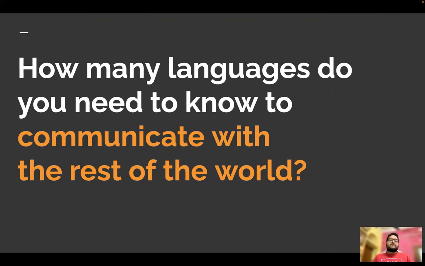So how many languages do you need to know to communicate with the rest of the world? When you're talking about open source, you're saying that you will be interacting in an open platform with each and every one. So how many do you think you need to know to interact with the world around you? There are people from different regions, different time zones, different ethnicities. How are you going to communicate with them if you don't know their language? So how many languages do you need?